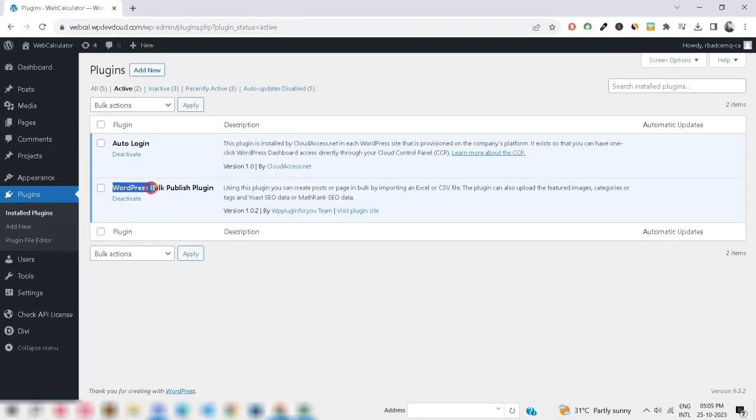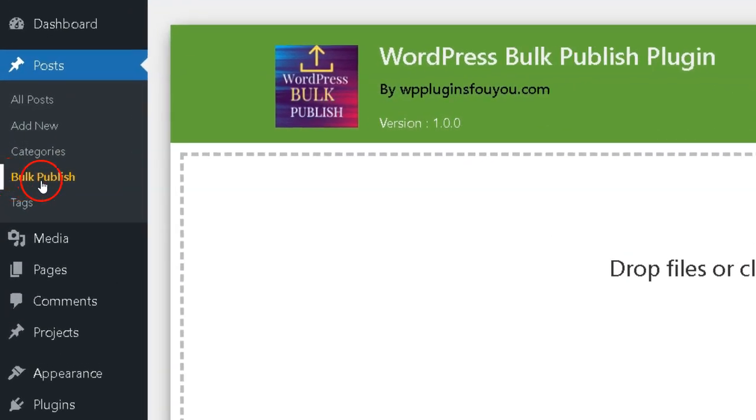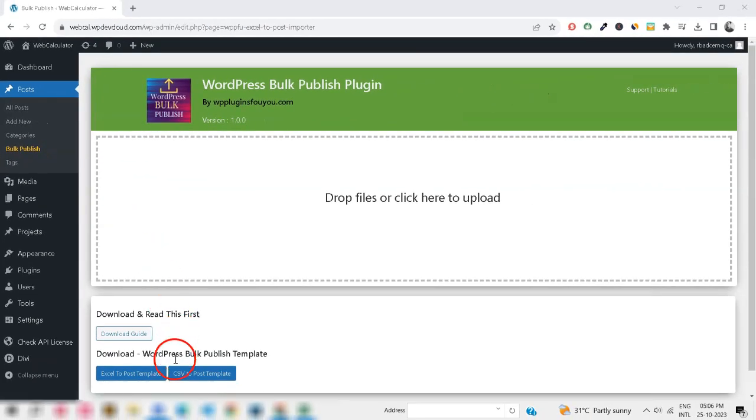To get started, you'll need to install and activate the WordPress Bulk Publish plugin. Once activated, you'll see a new Bulk Publish menu in your WordPress admin pane. Download the template file from the settings.